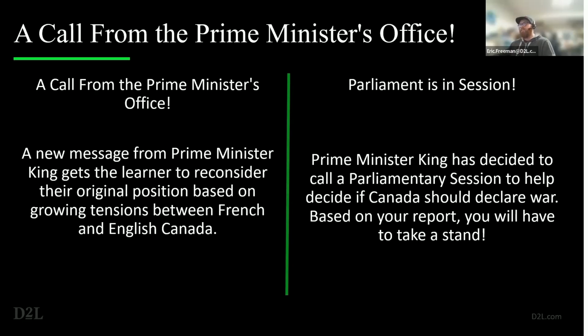So the first one could be, the learner hands in their assignment, then all of a sudden an announcement comes up on their feed in Brightspace. It says it's a call from the Prime Minister's office. The Prime Minister tells you, hey, there's been a new development. There's been rising tensions between French and English Canada. How will your report, how will your suggestion change based on this new information?